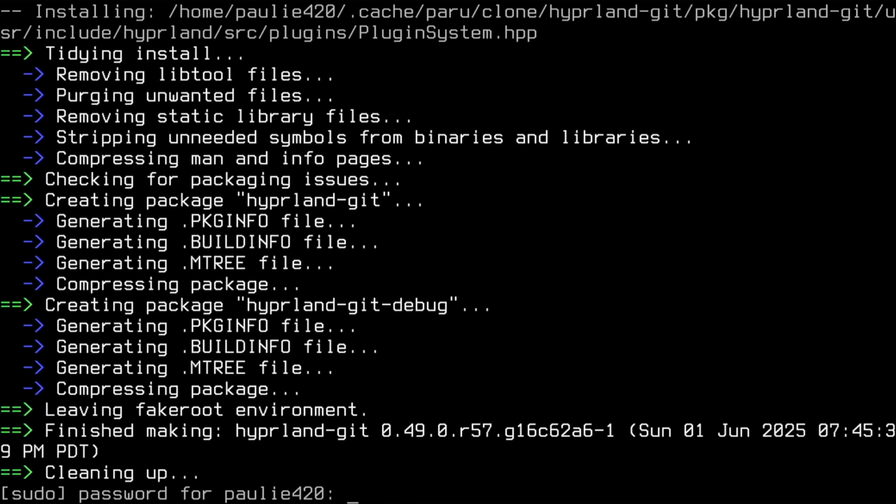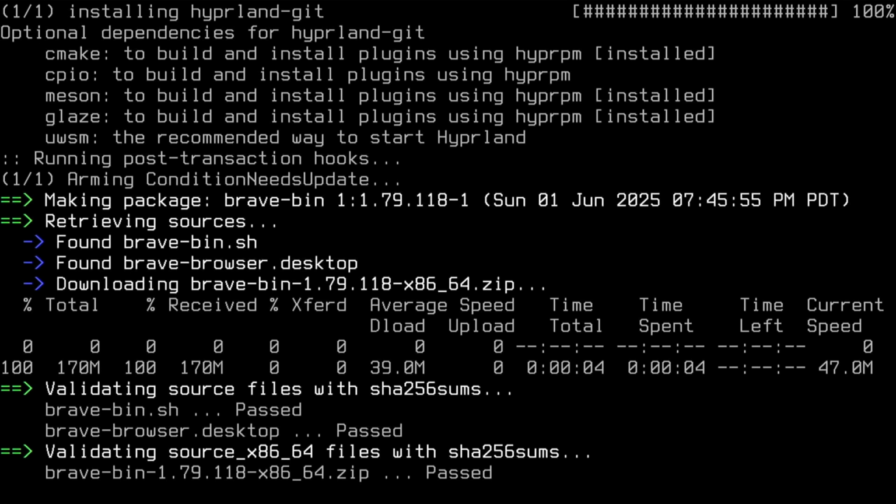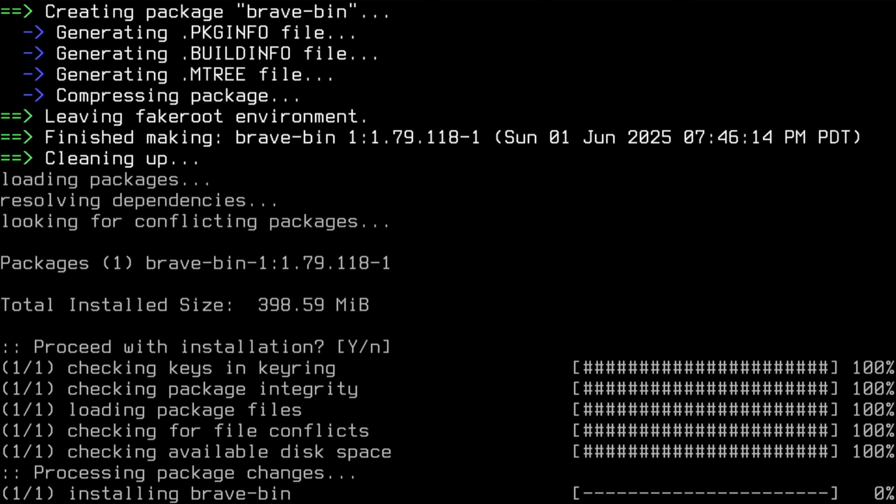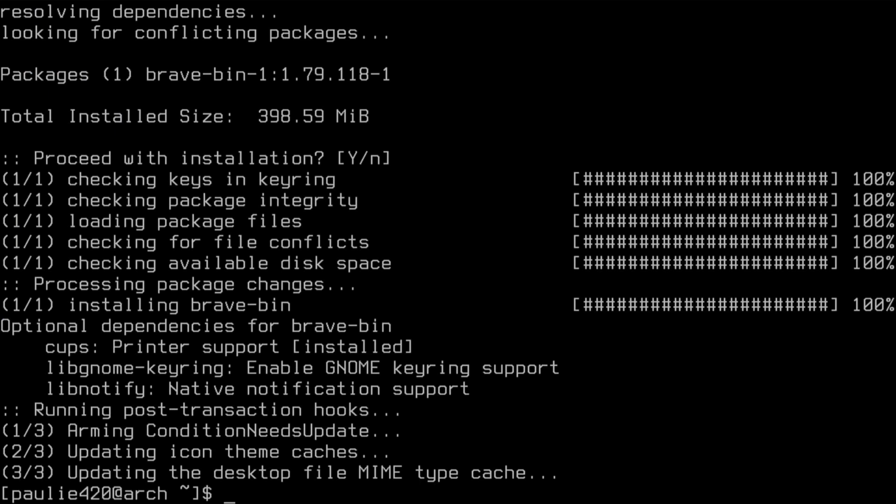Okay, it asks us for our password, so I'll give it. Are we almost done? Come on, it says cleaning up. Let's go! We're doing this thing together, guys, and gals. Whoa, it finished.